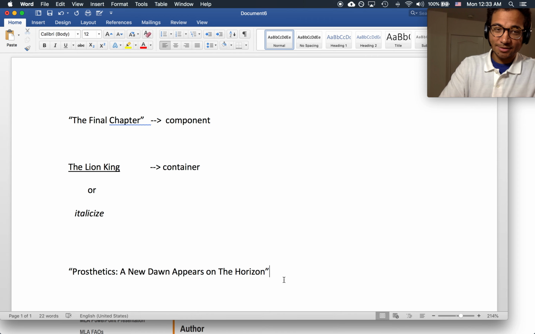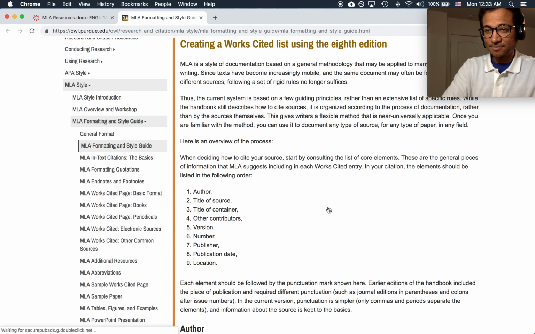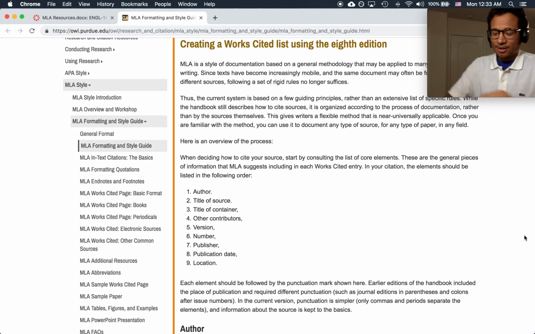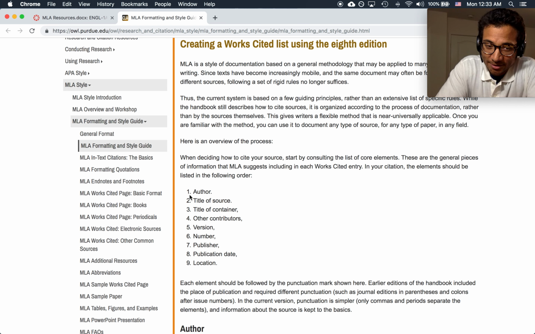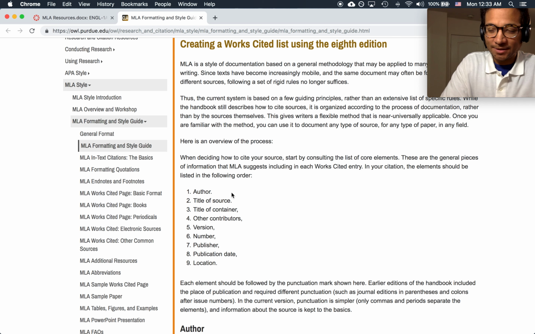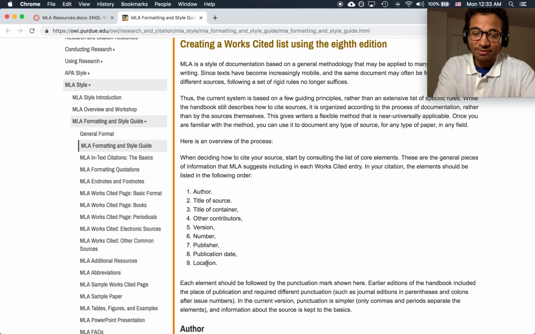Now that we've talked about this, let's begin with the works cited. This is like your Bible, your guide here. So when citing a source, you're not going to be given all this information all the time, but you just go with what you are given. Things like this: author, title of source, title of container, other contributors, version, number, publisher, publication date, location. This will all make sense in a moment.